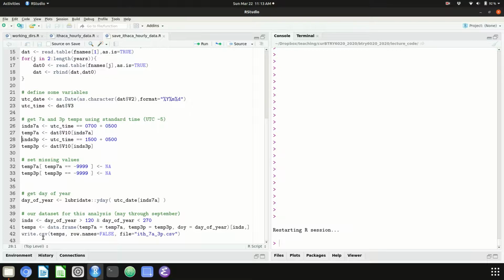So what we're going to be looking at are each day's 7 a.m. temperature and 3 p.m. temperature. And then we're also going to look at the day of the year. So we're going to see how the relationship between 7 a.m. temperature and 3 p.m. temperature changes with day of year. Okay, so this is just the script to read in the data and save it in a format that's convenient for us.